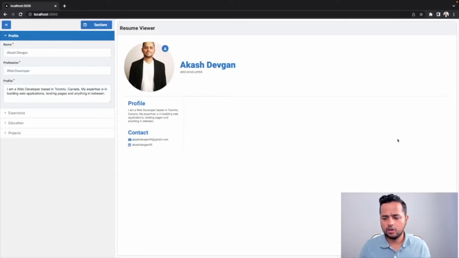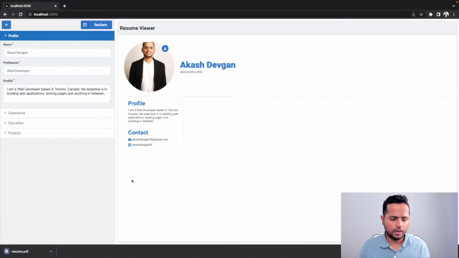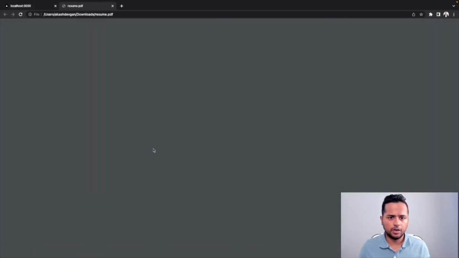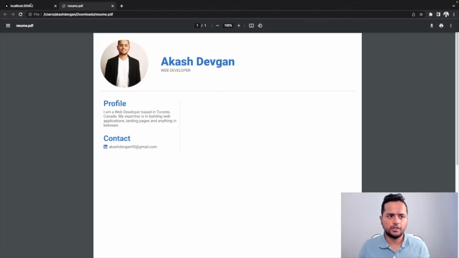And then you also have this option, download resume option. If user clicks on this button, they'll directly download the resume instead of just printing it. So if I click on download resume button, as you can see, the resume is downloaded. I can click on it and it should open the resume that got just generated. This is what the generated resume looks like.